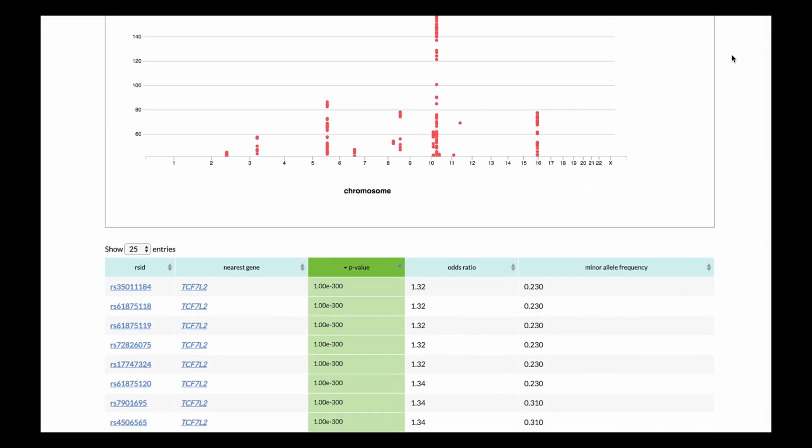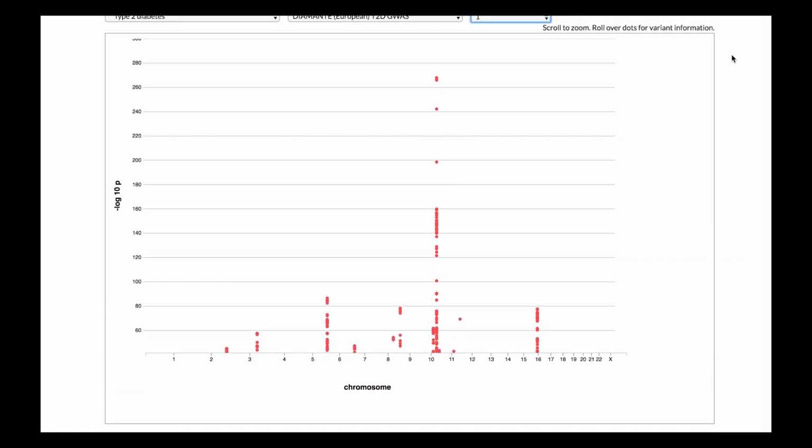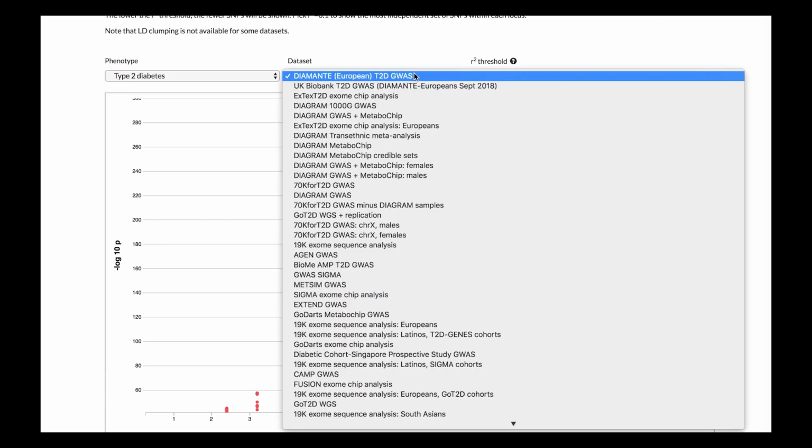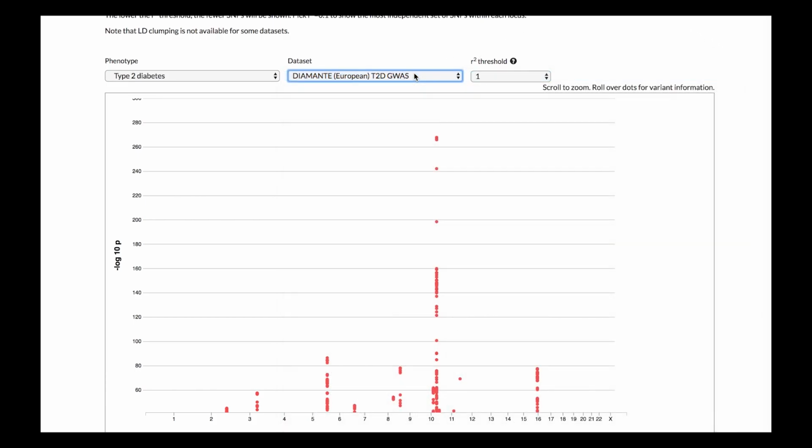If there is more than one dataset that includes associations for a phenotype, the plot for the largest dataset is shown by default, and you can choose other datasets using the pull-down menu. Some datasets may be clumped by measures of linkage disequilibrium, or LD. You can choose an R-squared threshold and redraw the plot and gene table to reduce the number of redundant signals caused by genetically linked variants.